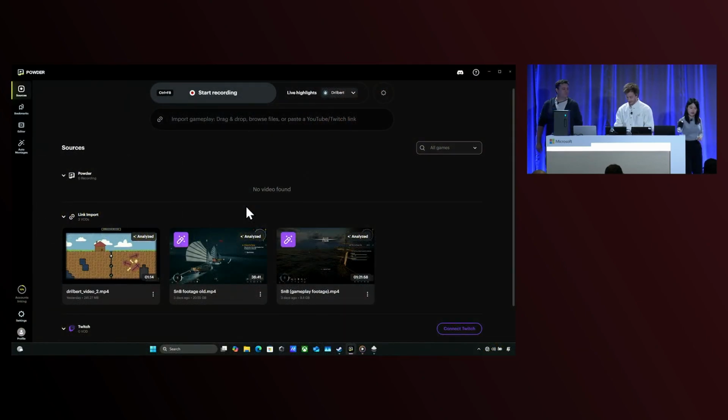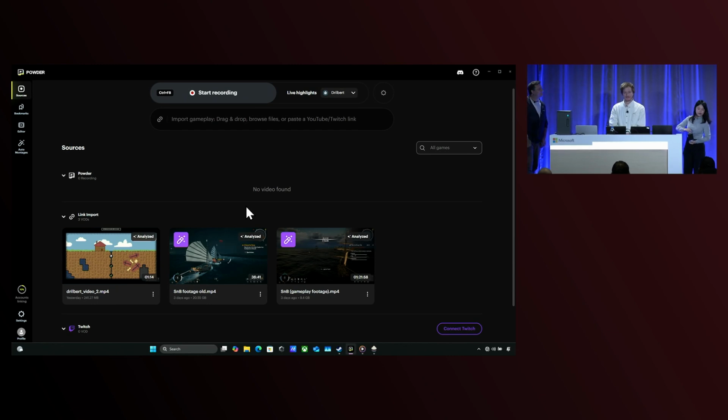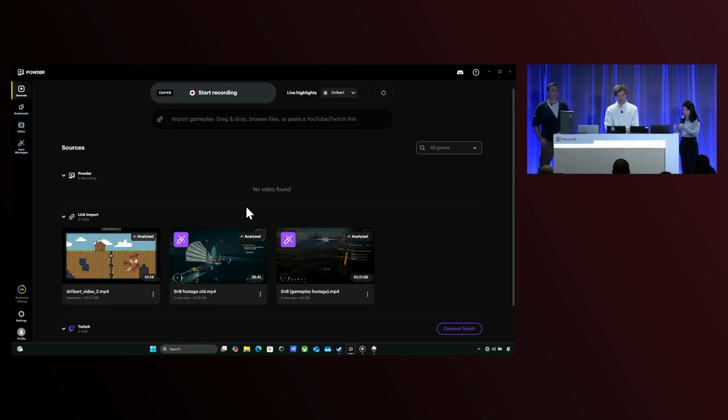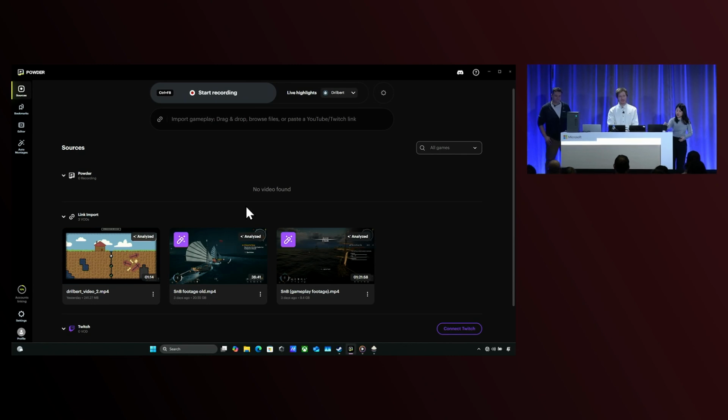There you go. Should be good. We are Powder. We run edge AI tools for gamers, powered by Windows ML. What is Powder? We transform gameplay into highlights automatically. How does it work? You just play, we record, find great moments, and package them for sharing. Under the hood, we use Windows ML to keep things smooth across hardware. It's the kind of AI native experience that just starts to be possible.